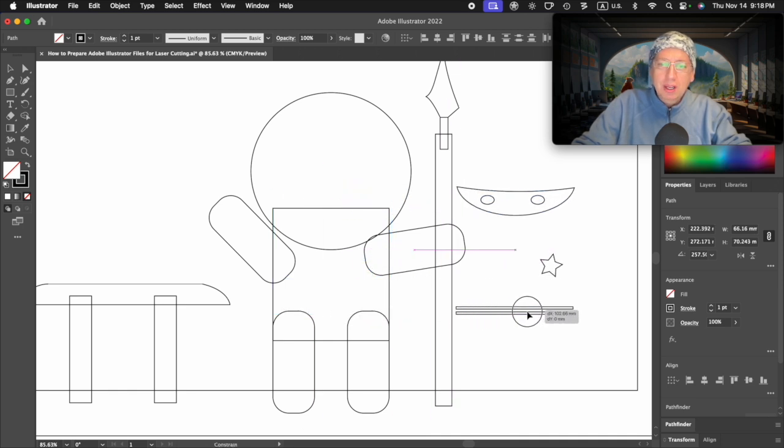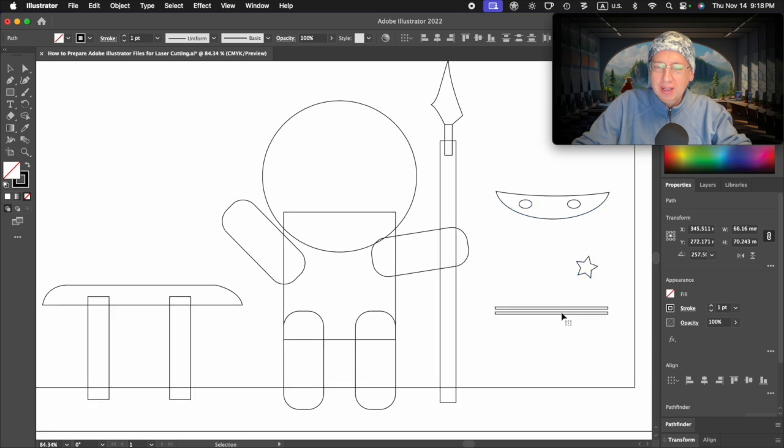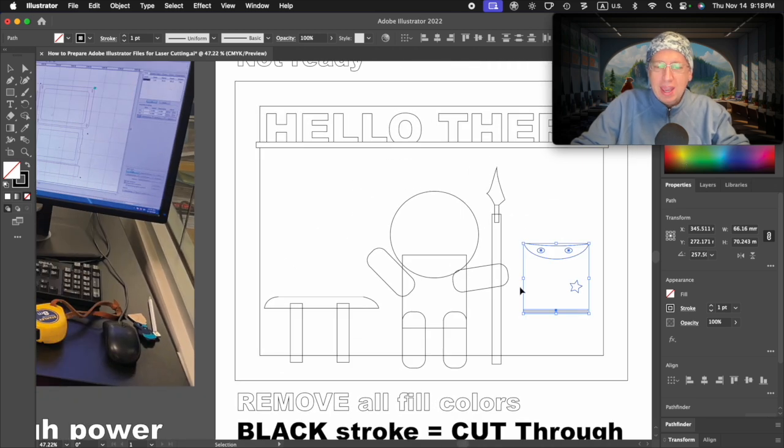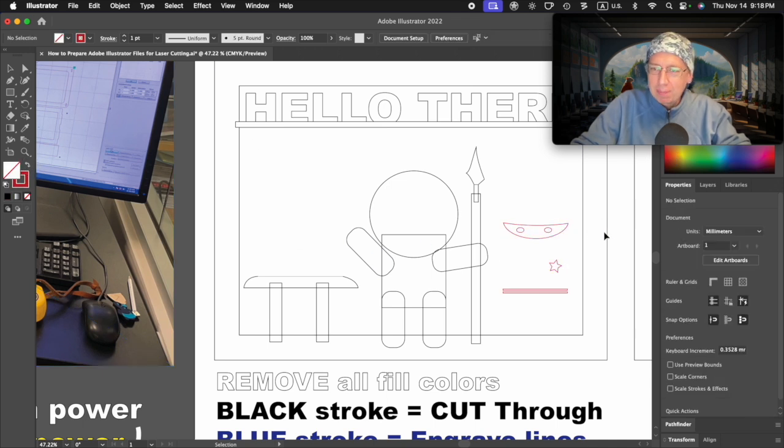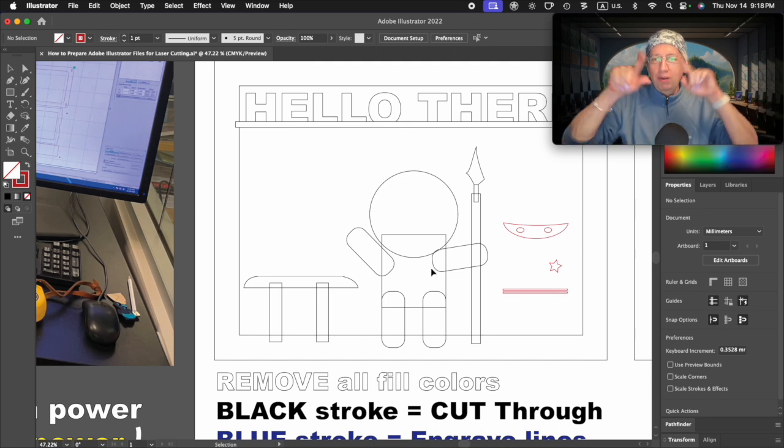So I'm actually gonna pull that out of my way for a second. I'm gonna move that out of the way, and I'm gonna go ahead and label that with a red stroke, because that is what I want to happen right there. That's gonna get scanned. The rest of this needs to just be the outline shapes.